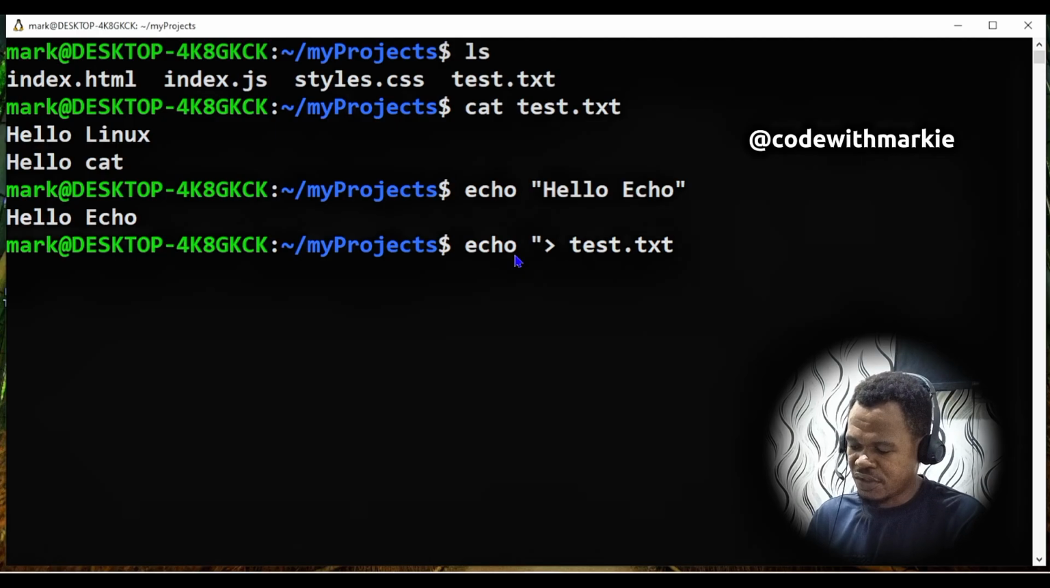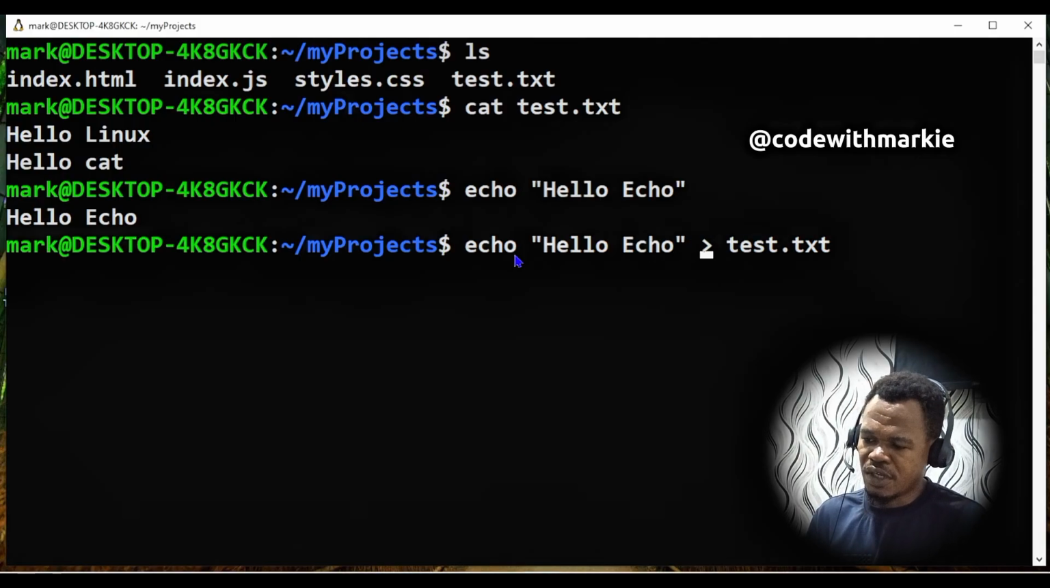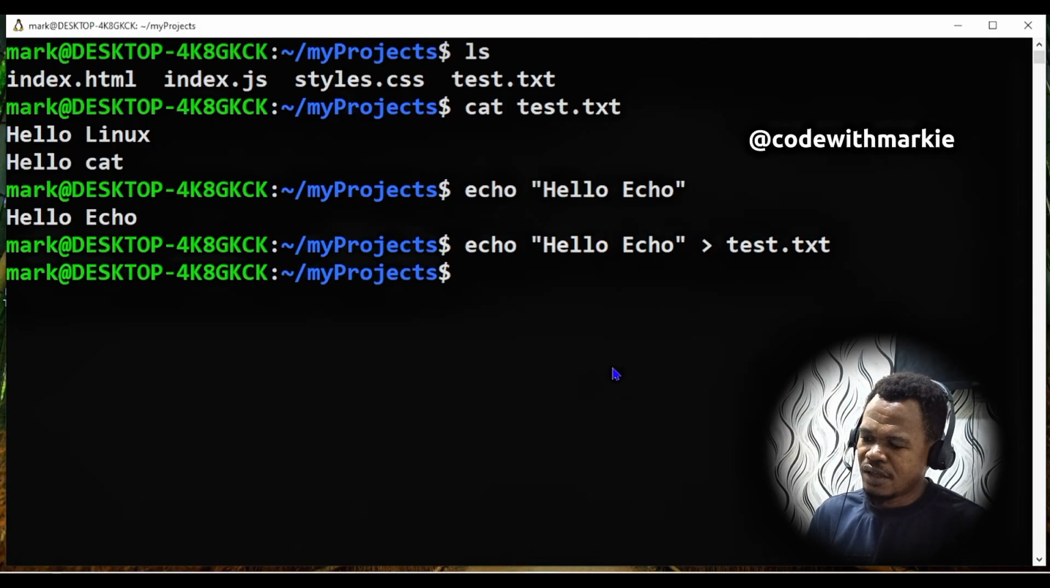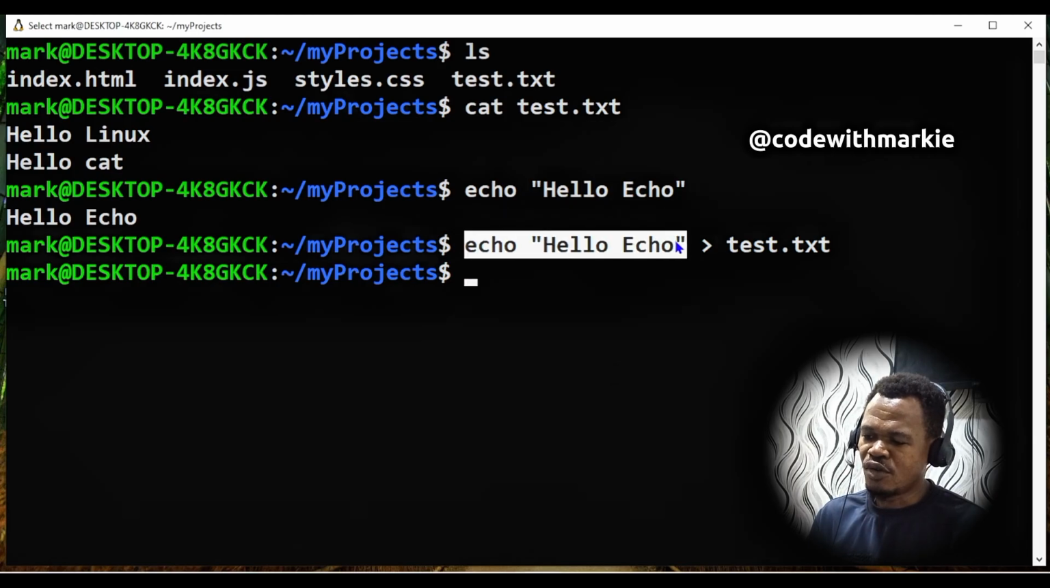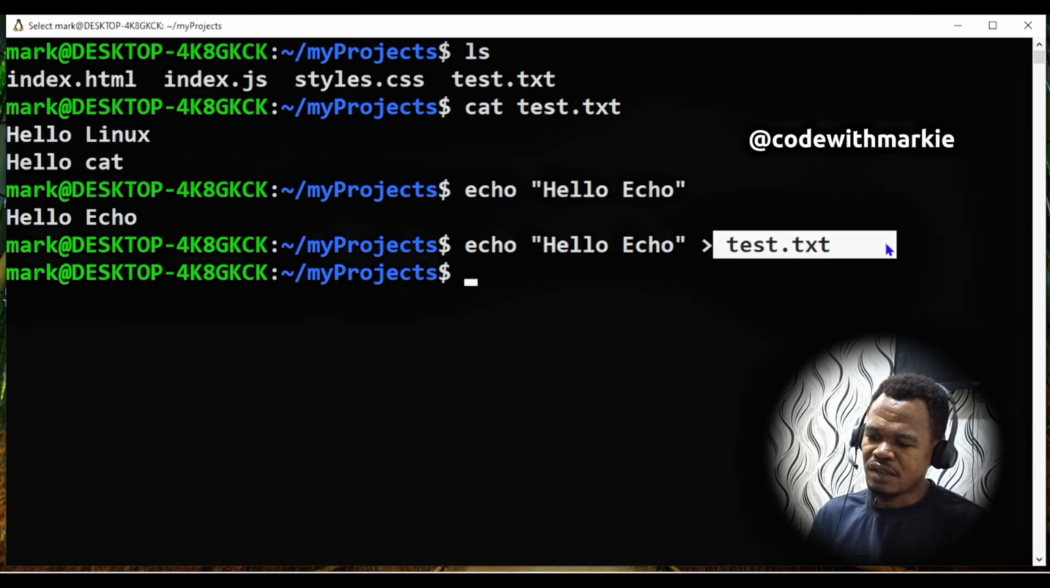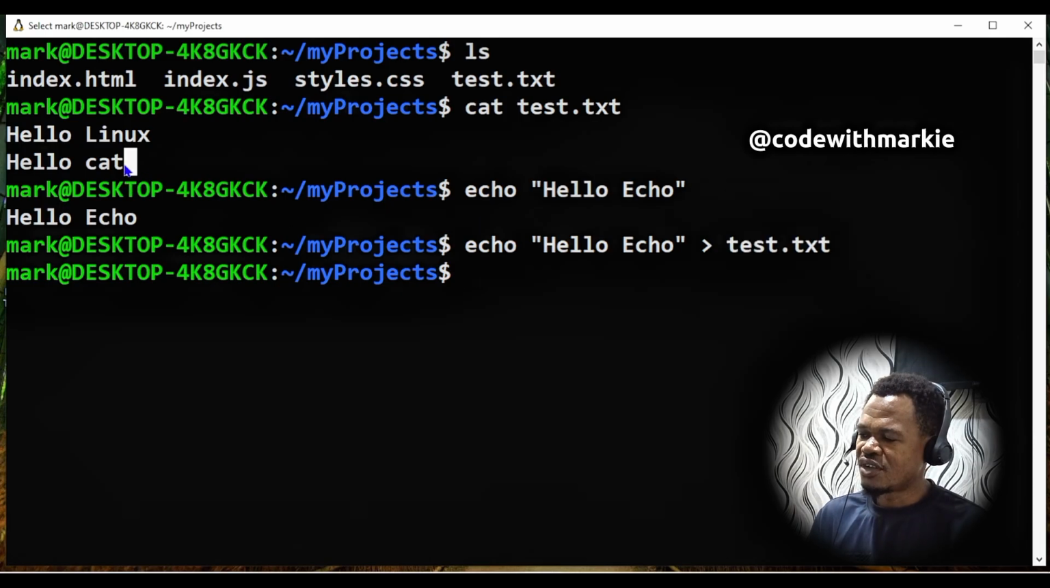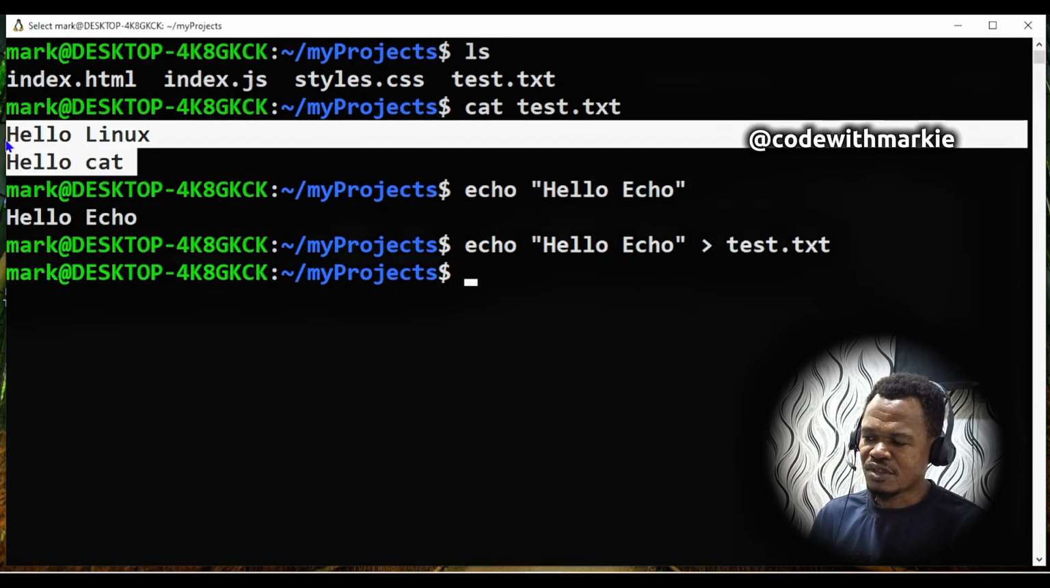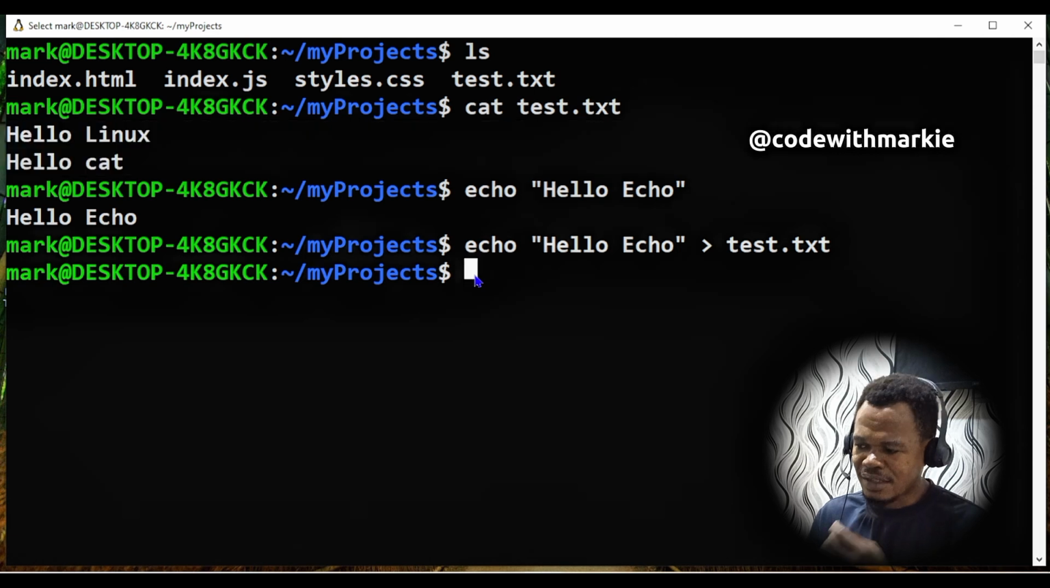Let me put hello echo first. Okay, and I press enter. Now what I've done is I am saying take this hello echo and then put it inside text.txt, but already we have hello cat and hello Linux. So let's cat our text.txt this time and see what we have.